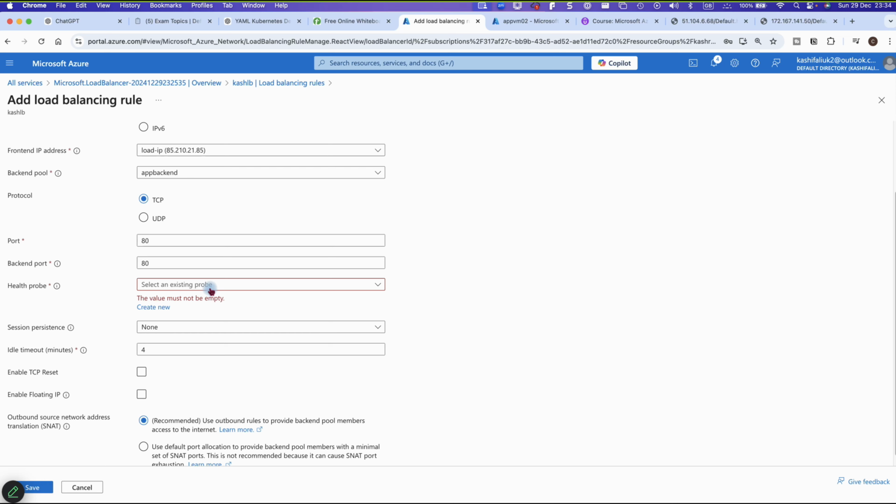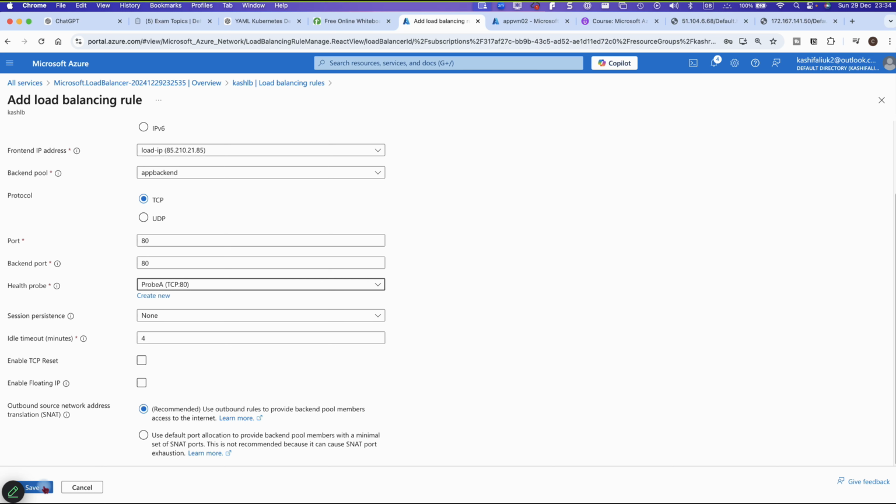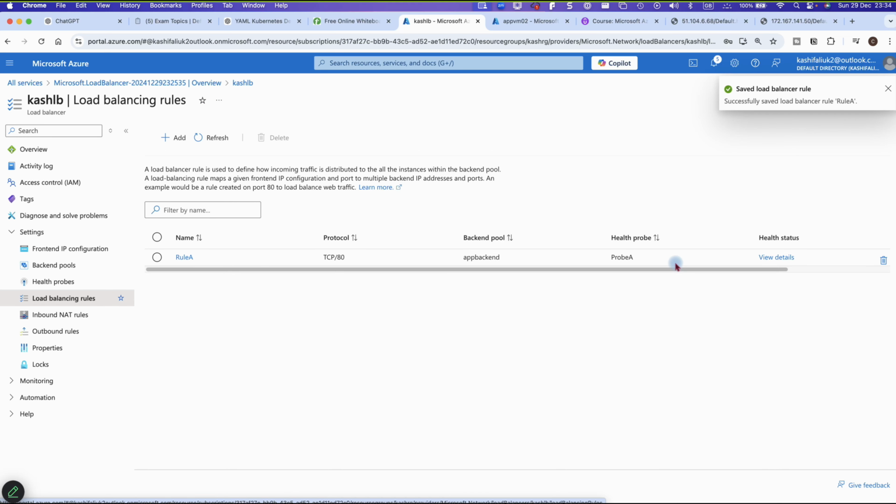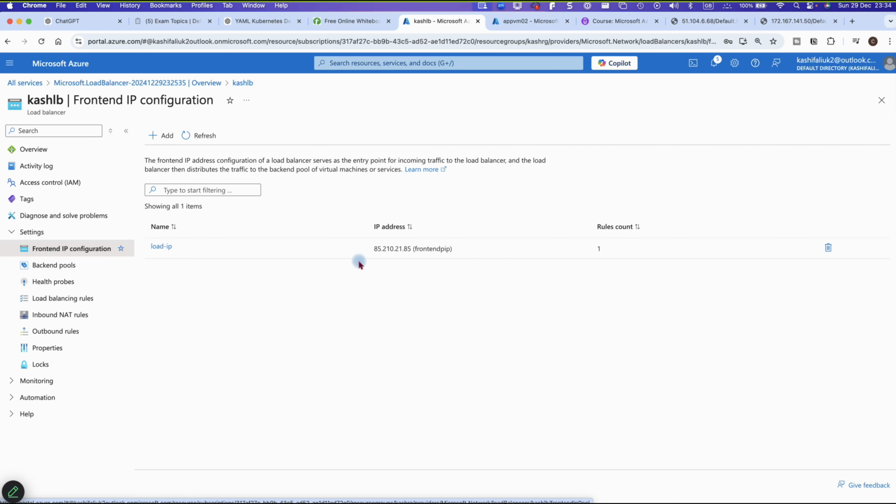Okay, health probe, sorry, we didn't choose the health probe. This is the one we created. So save. So it will save. Now the traffic should distribute to our second machine. So we have created a load balancing rule. To check it, if we go to our front end IP configuration and copy that, it should give our app VM02 server.